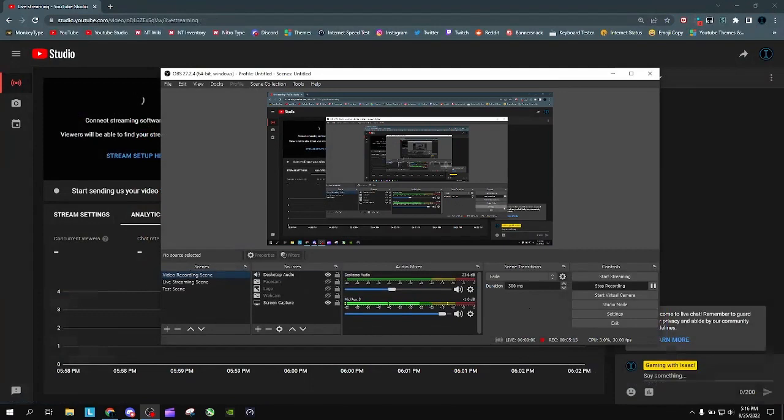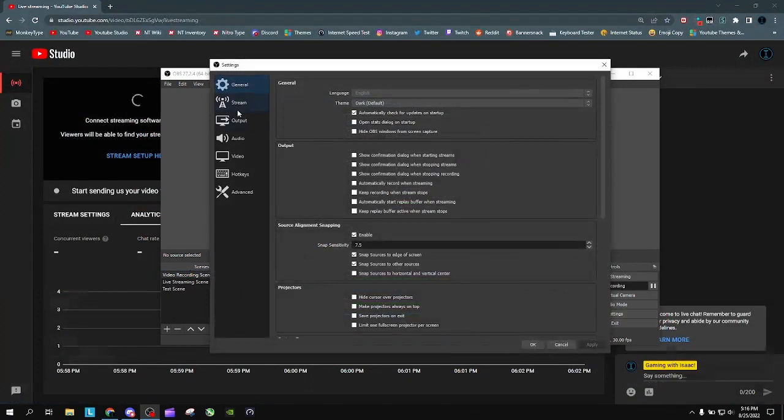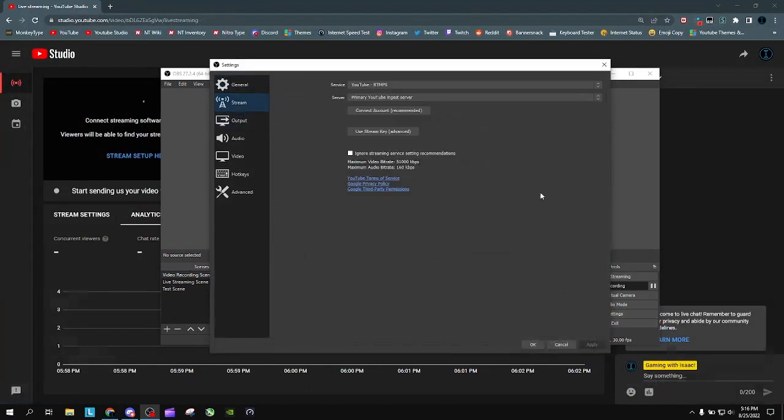Before you even set up a scene, you want to go to your settings, go to stream, and if you're using YouTube, you can go to their primary server here, just YouTube RTMPS. Then you can go to your primary YouTube ingest server. You don't have to use the primary. I might actually do a test stream using the backup one, because primary lately has been giving me some dropped frames. It normally never used to do that, so I'm just trying to see if that would fix it.